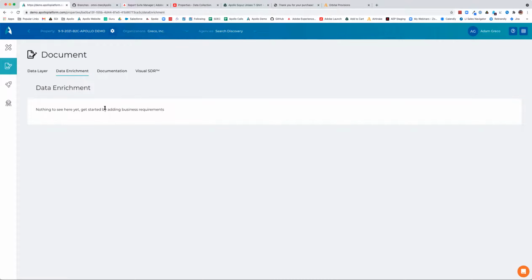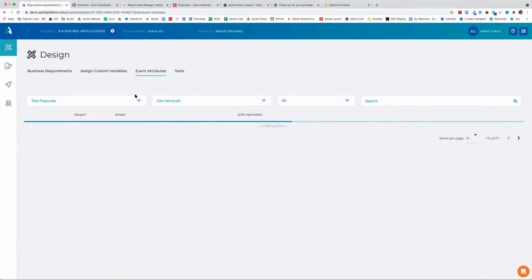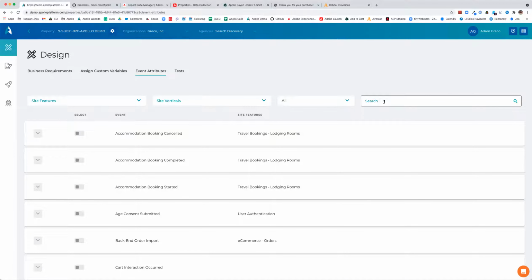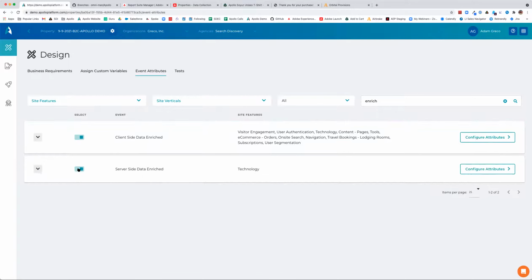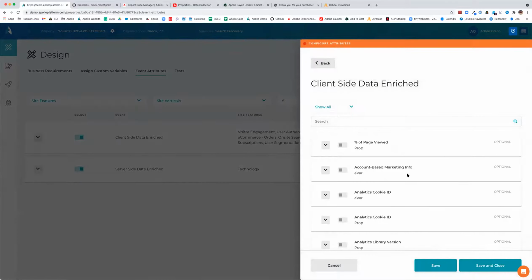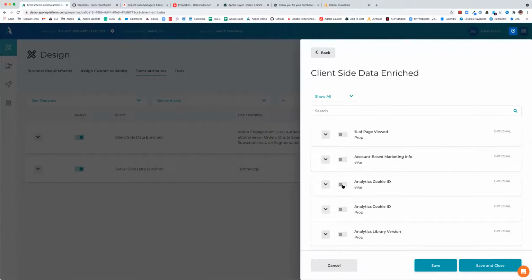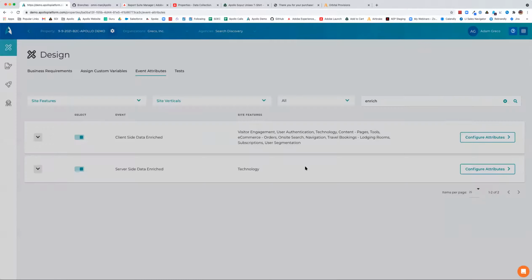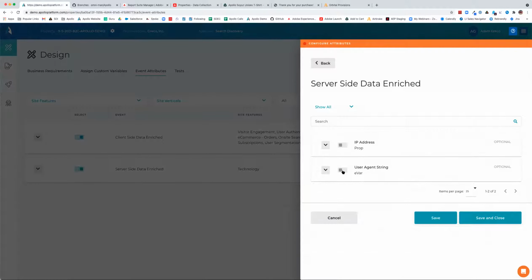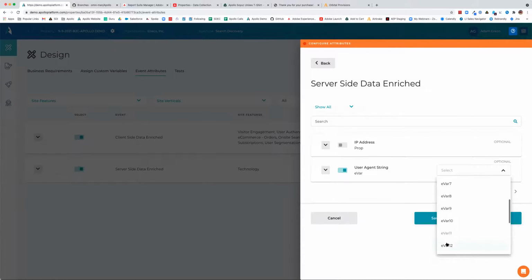So just to kind of show you how data enrichment works, if I go back to the design area and I look at the event attributes, we have a couple attributes that have to do with enrichment. And here is client side and server side. So I'm going to turn on client side and server side, and I'm going to configure one of these. So I'm going to say that I want to put the analytics cookie ID in an eVar, and I'll just stick this in eVar 11 and then save. And then for server side, I'm going to track, say, the user agent string, and I'll put that in eVar 12 and save.